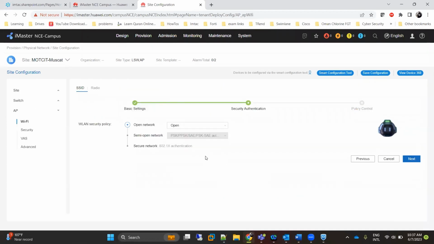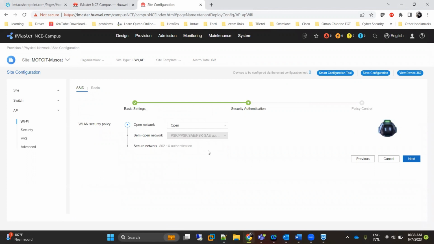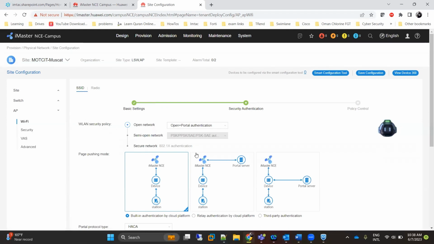Next. So here is the very important page. So for the guest users, if I take you back, so for the guest users, we'll have simple captive portal for login and registration. So it means when a user taps on the SSID guest, it will be redirected to that portal page, which we already configured in the last step. So means the SSID will be open and user will be redirected to open plus authentication page.